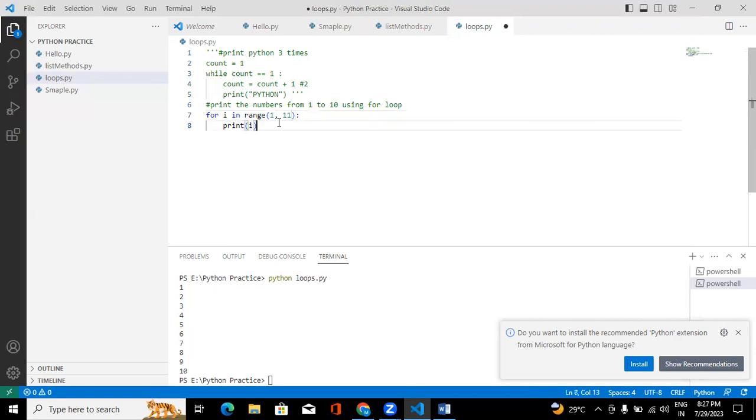Then 2 plus 1, it will print 3. Okay, next 3 plus 1, it will print 4. Up to 10, it will print. If I give my step size as 2, it will skip 2, 4, 6, 8, 10. It will skip these numbers.